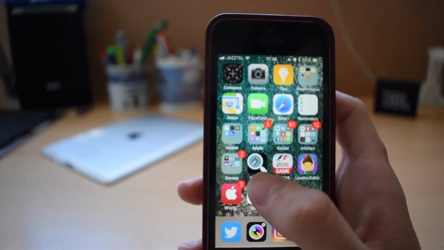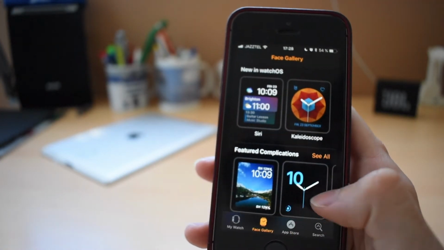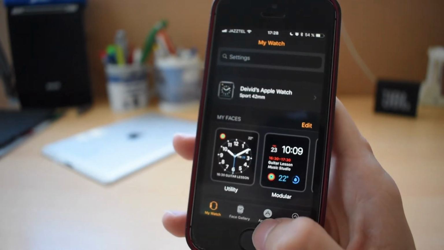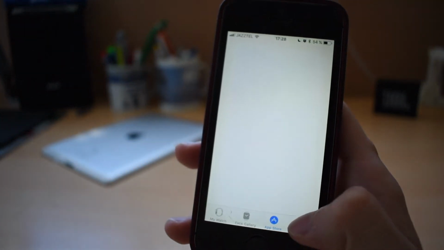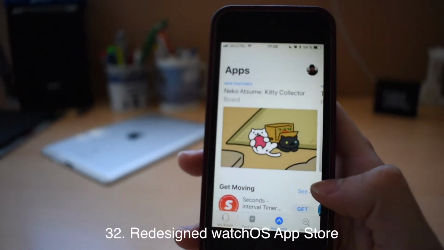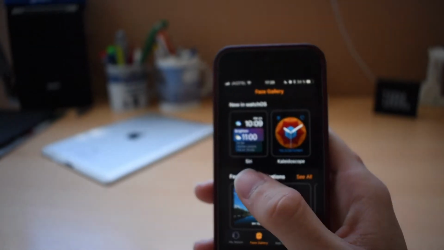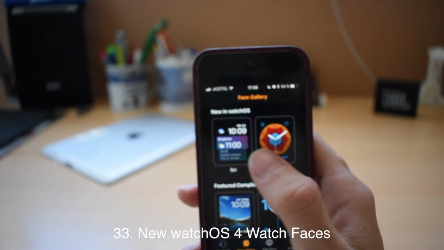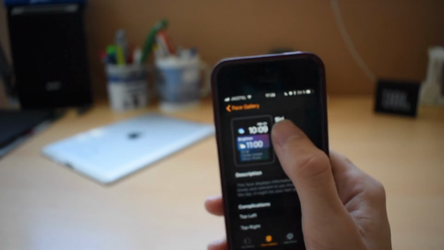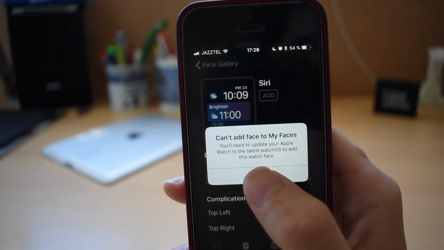Okay, so while editing the video, I realized some other stuff that I didn't show you and that I discovered now. And the first one is in the Watch app. We of course get the new face gallery. Well, this little icon right here has changed, and in the App Store, I'm actually not quite sure of this, I may be discovering something new. And yep, the Apple Watch App Store was also redesigned, but here we get the new watch faces for watchOS 4, including the Siri one and the Kaleidoscope one. But if I try to add it, I need to have watchOS 4 to add it to my Apple Watch.